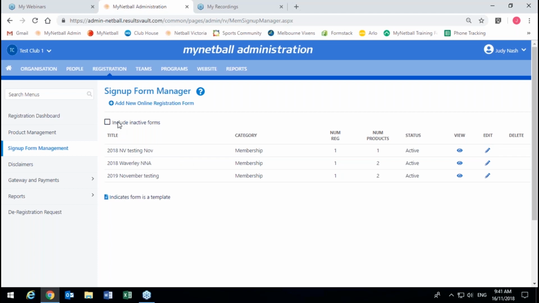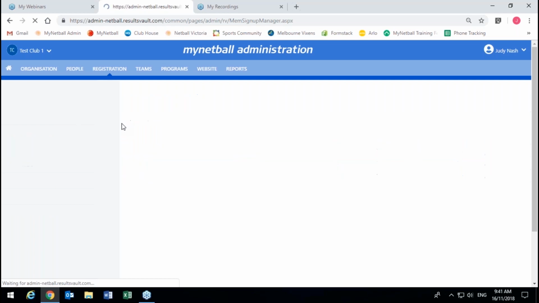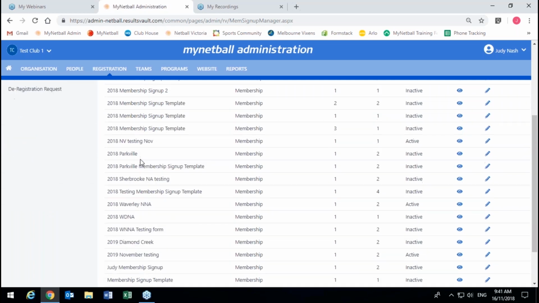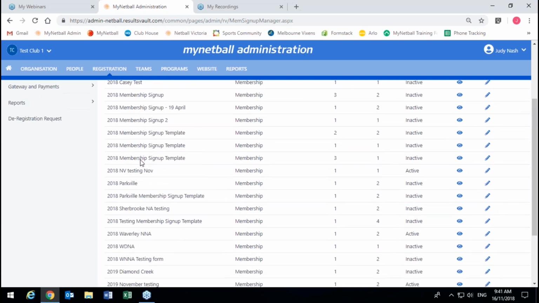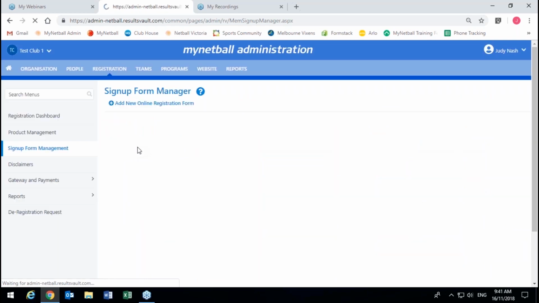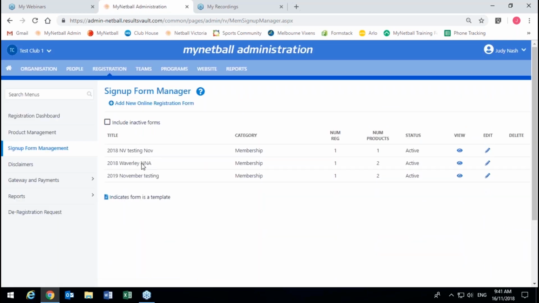So you can see here, if I click on include inactive forms, through all the testing I've done, I've got quite a lot of active forms. So you can imagine if all these forms were listed on my Netball profile, it'd be quite confusing for people to try and make sure they get the right one. Whereas if you just have the single form active or fewer forms active, then they only have 3 to choose from. And if you've named them clearly, it should help people find the right one to purchase.